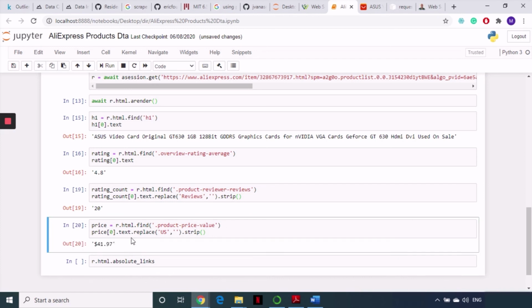Again, I'm doing a dot replace, and the reason is, let me show you. If I don't do this, I get this US added in front of my price, and I don't want that. So for that reason, I'm doing a dot replace, replacing US with an empty string, and then dot strip to remove any empty spaces, and this will give me my prices in dollars.